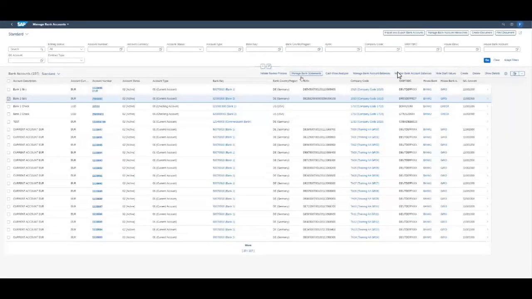In the lower section, we can also navigate to other tiles by choosing Manage Bank Statements, Cash Flow Analyzer, Manage Bank Account Balances, and Monitor Bank Account Balances. At the same time, we can also use the Initiate Review Process button to create review processes such as dual control for existing bank accounts. We can use the Delete button to delete existing accounts and the Create button to create new bank accounts.